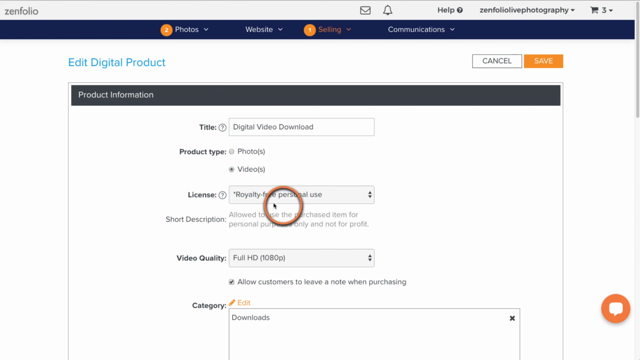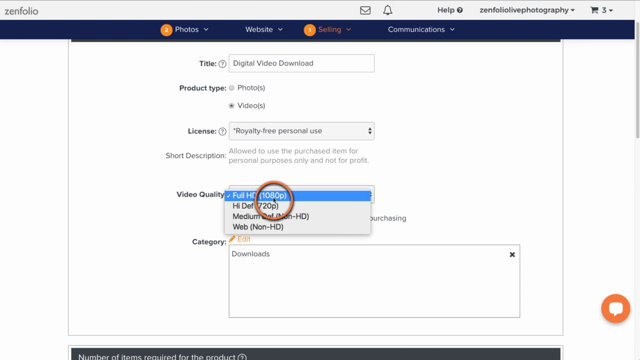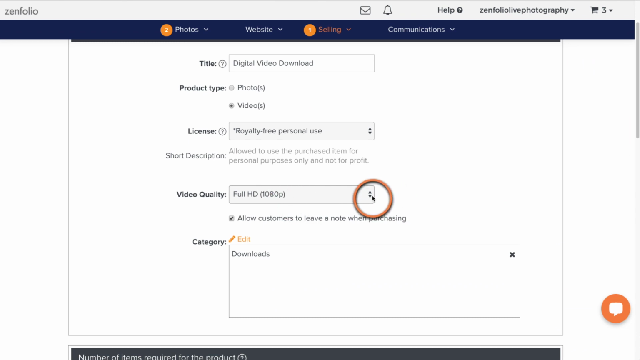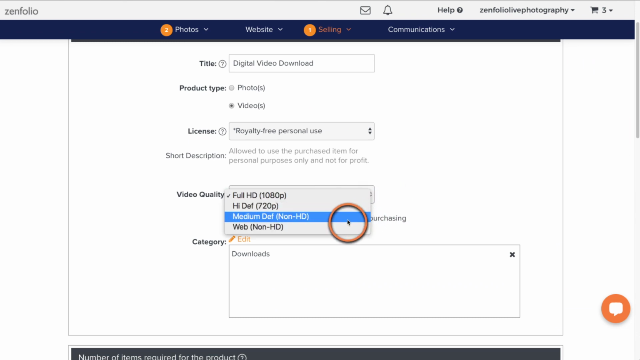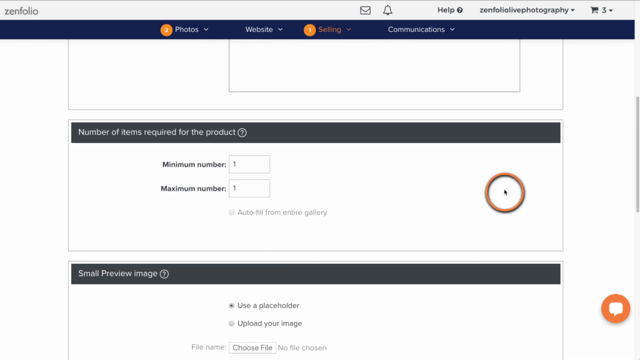And then again, just making sure that you're adjusting this license appropriately. Video quality. Currently, Zenfolio does not support 4K, so 1080p is the full HD that you can offer right now, which I'm going to leave that set here. But there are other options, and again, we do take care of the downsizing before that's sent to the client. I'm turning off the note option, and then everything else I'm pretty much going to leave the same.